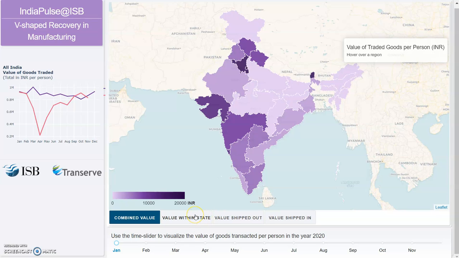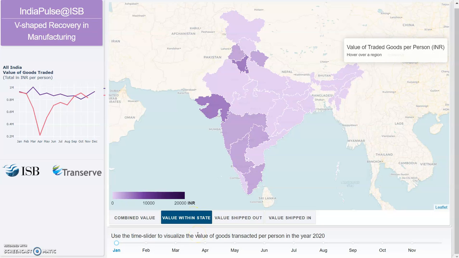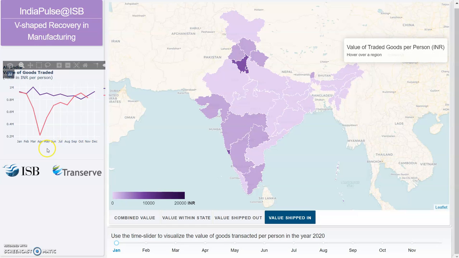But you see there are three more buttons here. It also tells you how much activity was happening within the state, how much were goods being shipped out, and how many goods were coming in. So by going across this dashboard, you can see activities within, going out, and coming in at the same time. And at the side, you see what happened to the value of goods traded month by month. So right now I'm showing you what happened all over India.